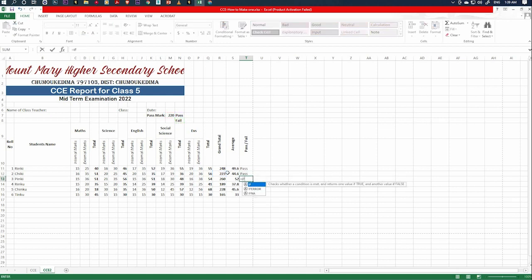Equal to if this grand total is greater than this one, then it is pass, or it's fail. Close bracket. Right? Equal to if this grand total is greater than this, then the logical test is pass or fail. Then it's fail. Right? So this is how the if statement works.